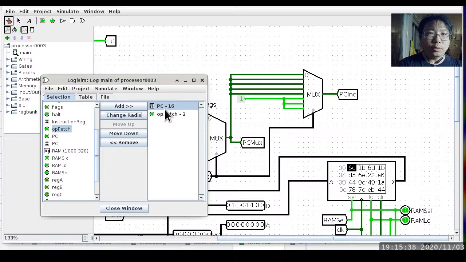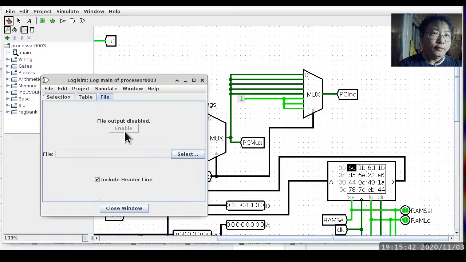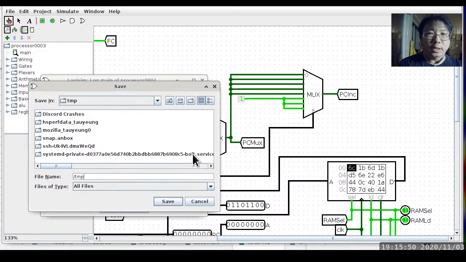So I think these two are the ones that we need to use. And I personally would put it into a file instead of using the window or the table inside Logisim. So I would put it into a file, and I would specify that file to be in the temp folder and then jci.log. Okay, the extension really doesn't matter because it really is just a text file.